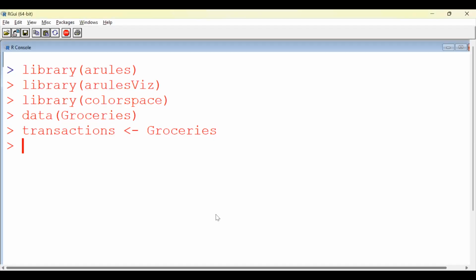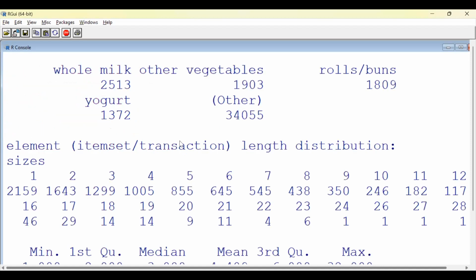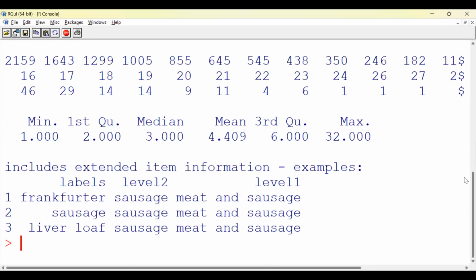As part of the descriptive statistics, what I'm now going to do is summarize the data set, which is called transactions data set. I'll be using the summary command to summarize the data set transactions. You can see here, R prints a lot of output. Let's look at each of these outputs one by one.